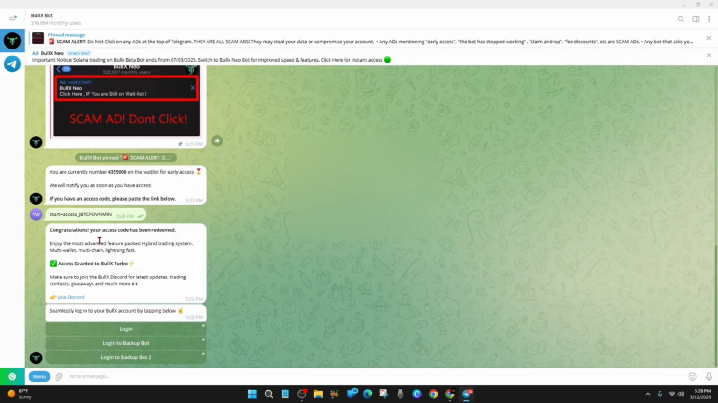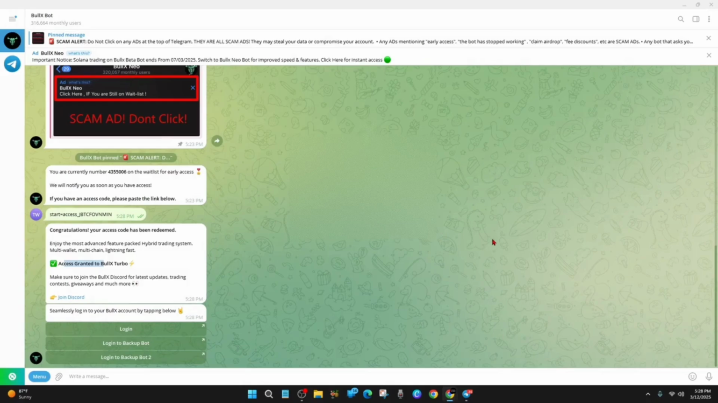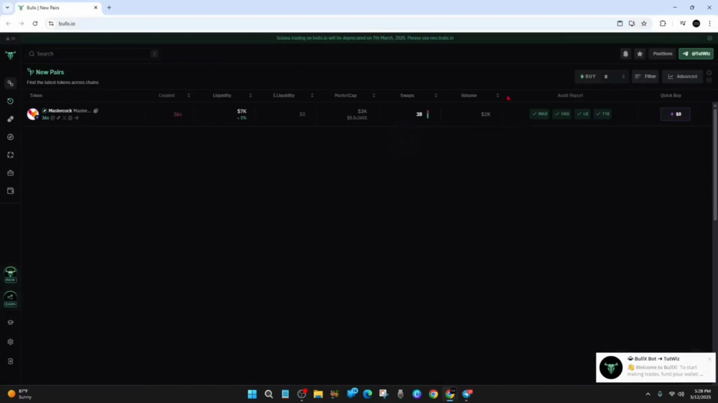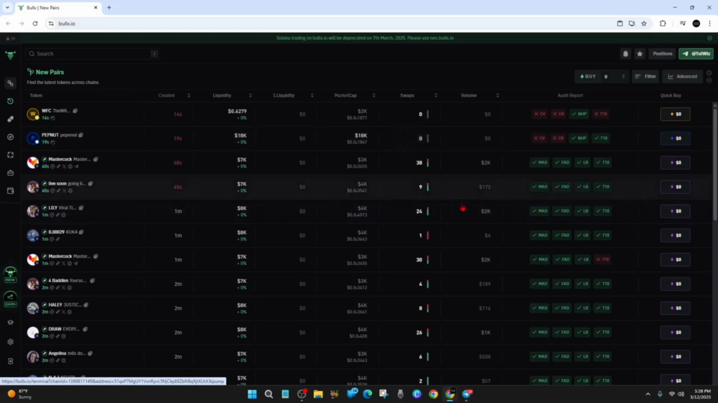Then it'll say congratulations, your access code has been redeemed, and you've also got access granted to BullX Turbo as well. And now simply log in. So go ahead and click on that login button. Then also open this link. Click open again, and then it's going to bring you to this page. Now this is the home page of BullX.io.